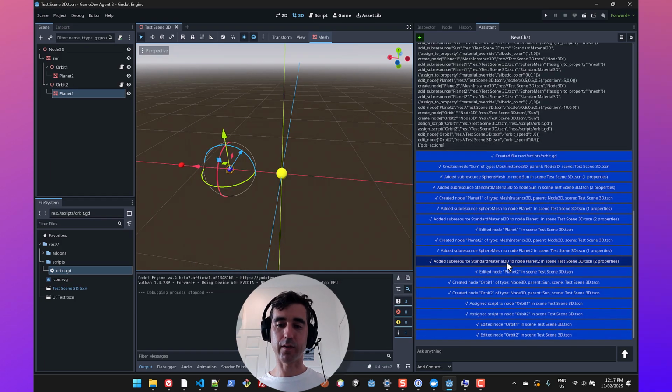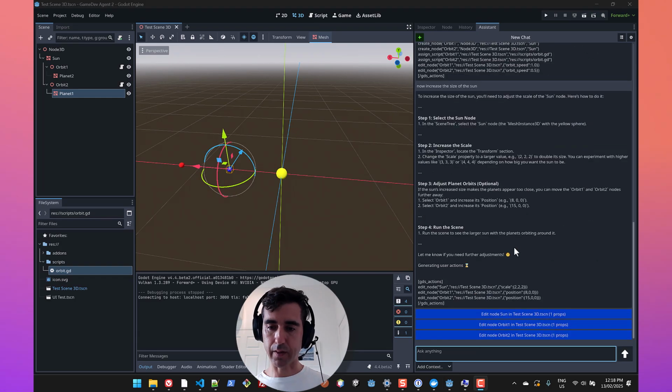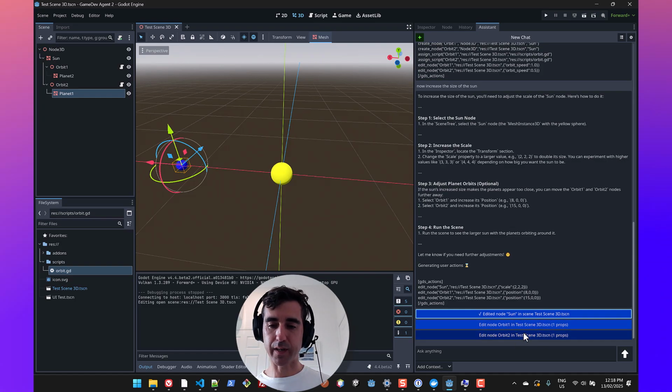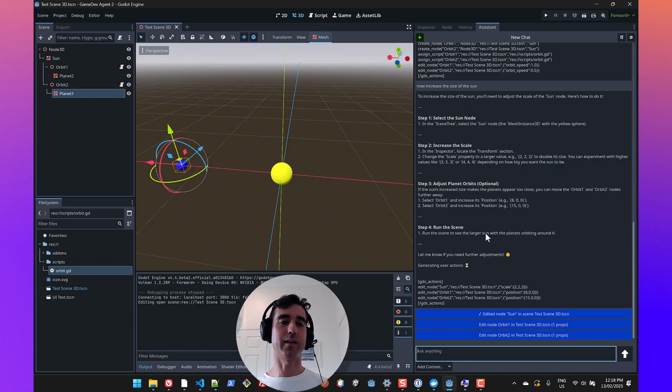You can, of course, write follow-up prompts and actions. For example, I could say, now increase the size of the sun. So you can see that we can edit the sun and make it bigger. And it looks like we also have to change the orbits, but I'm not too sure if I'm going to do that for now. What if we want something else that requires a script?